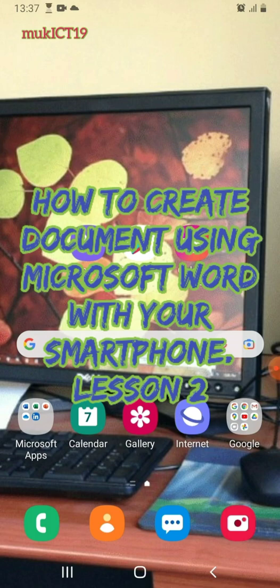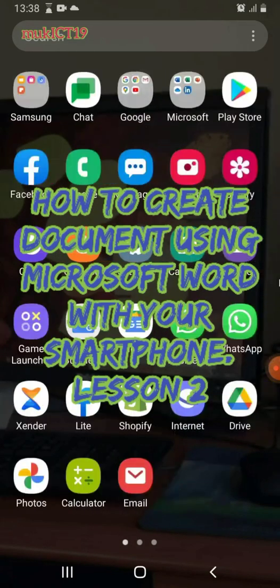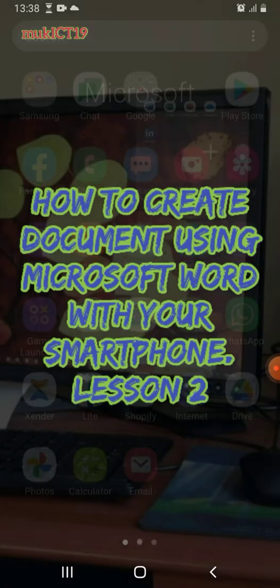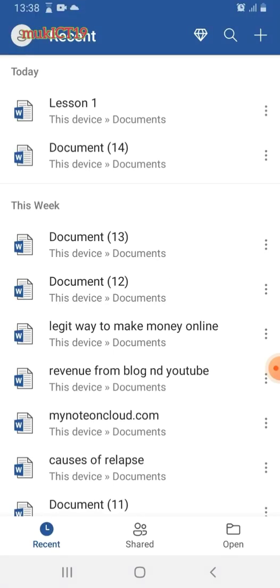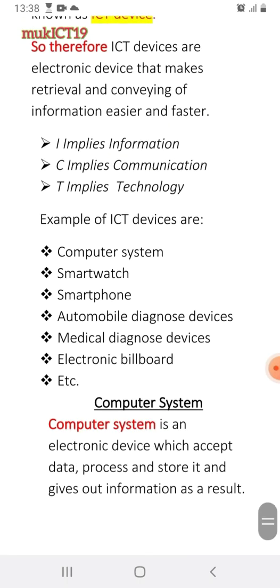Today we are going to continue the lesson 1 of how to use Microsoft Word on smartphone. Now let's quickly open our documents. Now you click on your Word. Then Microsoft Word displays the recent document. Then you click on the recent document, which is lesson 1. Today is our lesson 2. Then let's start from where we stopped in lesson 1.